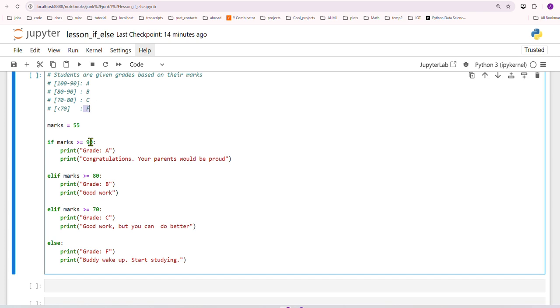If the marks is more than 90, print grade A. Congratulations, your parents would be proud. Else, if the marks is more than 80, then print grade B, good work. Else, if your marks is more than 70, then print grade C, good work, but you can do better. Otherwise, if none of these conditions are satisfied, this is the only one that's left, and that's going to print grade F, buddy, wake up, start studying.